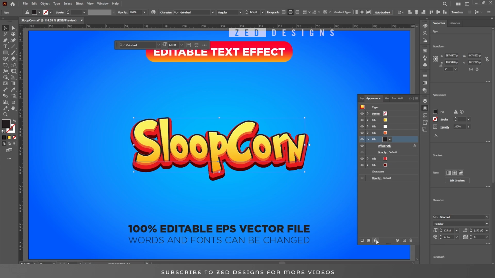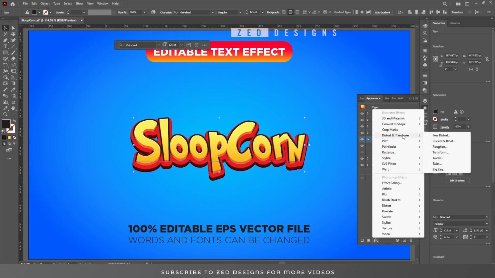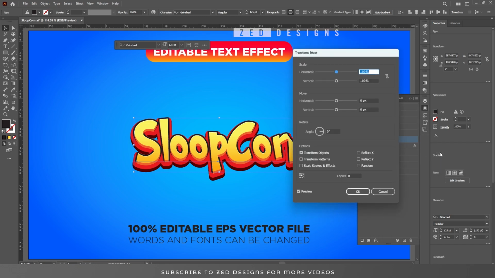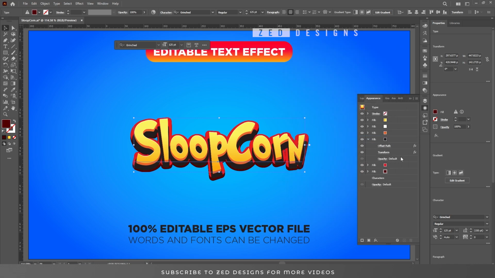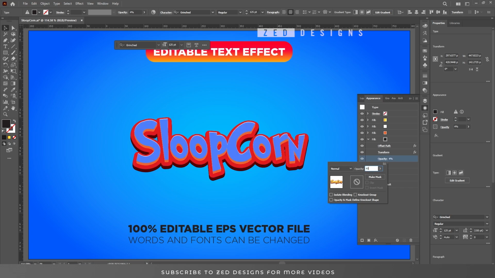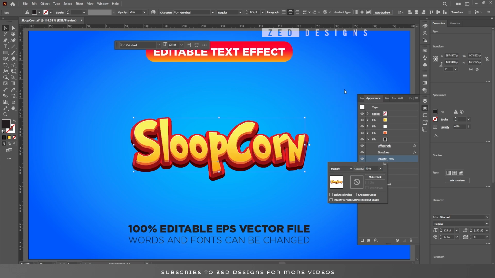For this, let's go to effect, distort and transform, and transform. And here in scale section we need 101%, and for vertical we need 95%, and here in move section we need 18 pixel for vertical. Then click OK. Next, click on opacity and change the opacity to 40%, and then change the blend mode to multiply.